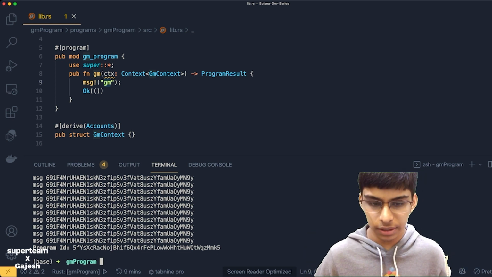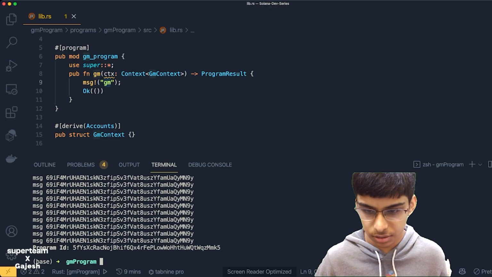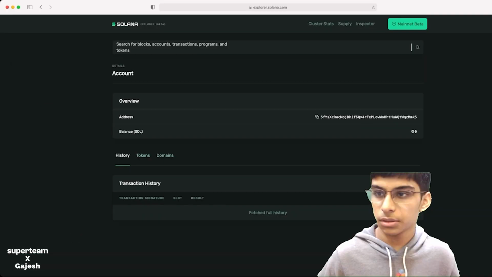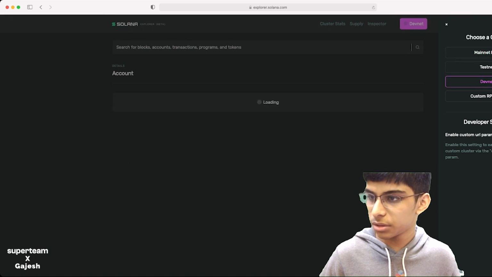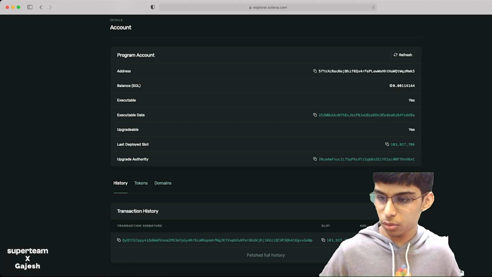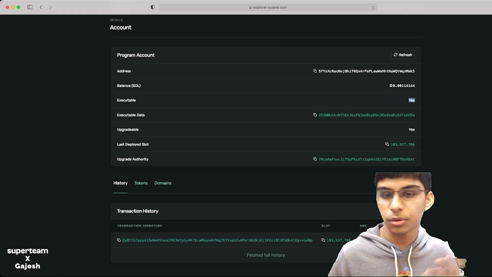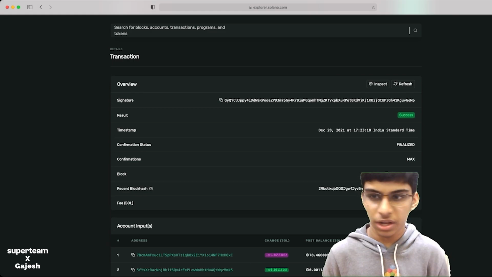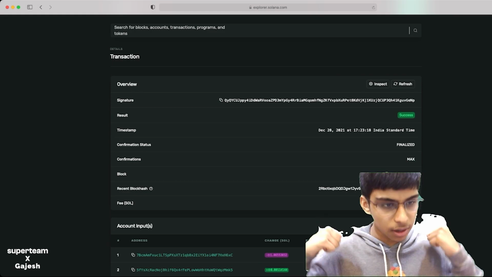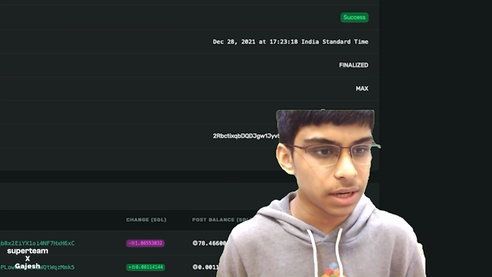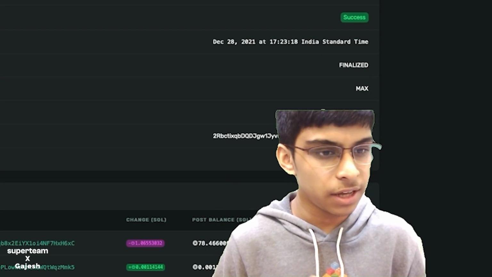Congrats everyone, let me check if it is correct. Here's the Solana Explorer. You just paste this, switch to Devnet, and here we go. This is deployed successfully. It's an executable file, which means this is a Solana program. So yeah, cool, we have now successfully deployed our Solana program on Solana Devnet. I said this a second time, but still, I have the energy.